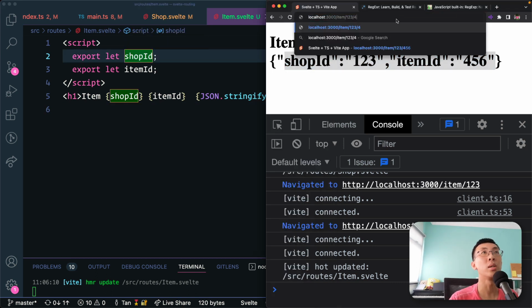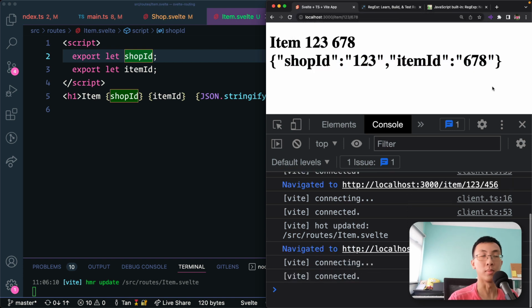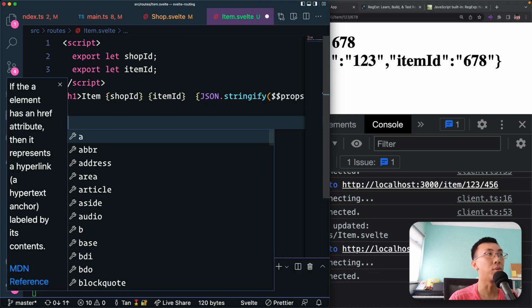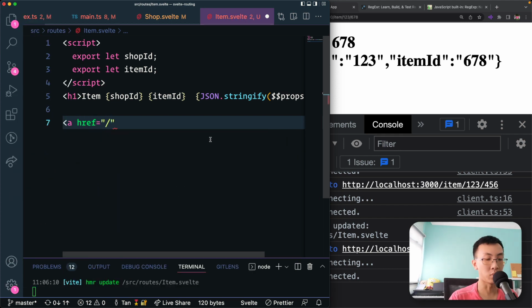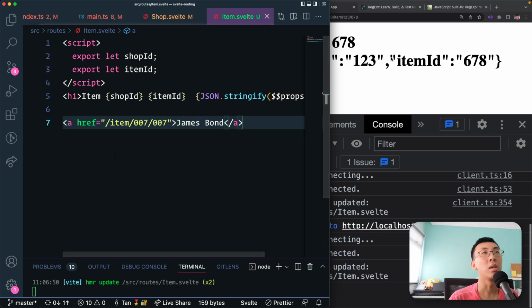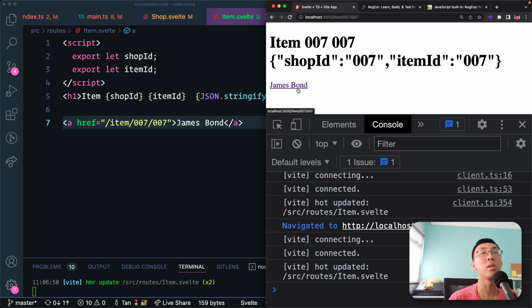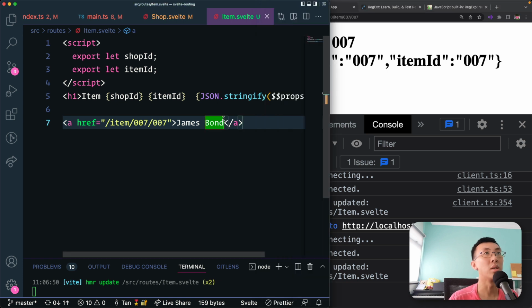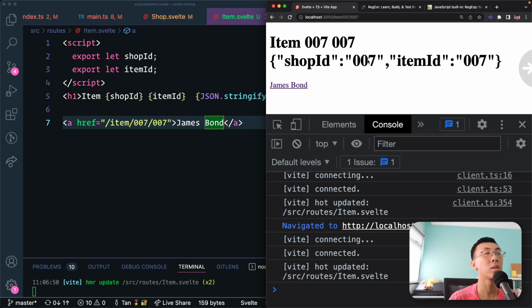We try to navigate to another one. Yep, it works. And let's try to add some links over here. Href. Let's see whether that works as well. Item 77009. James. Okay, James Bond. This has to be a number, right? James 77007. James Bond. Save this. Okay, we have our URL. Let's click on here. It works. Yep, back and forth, it works.